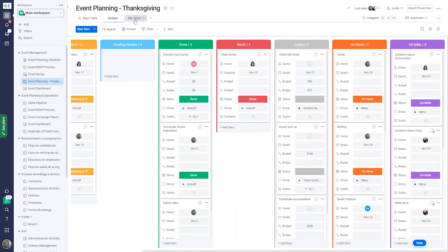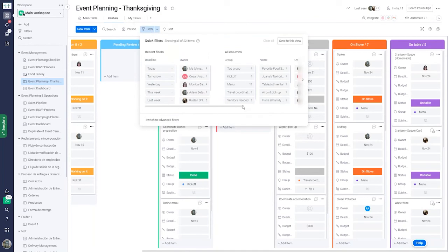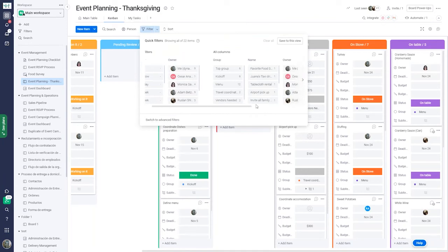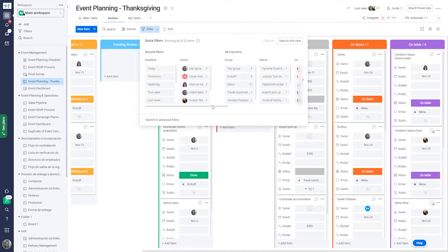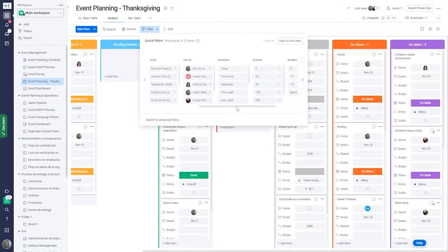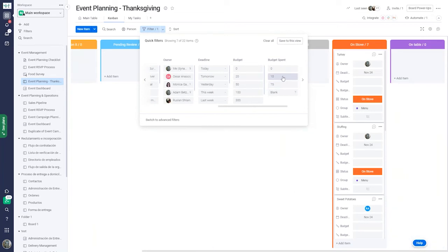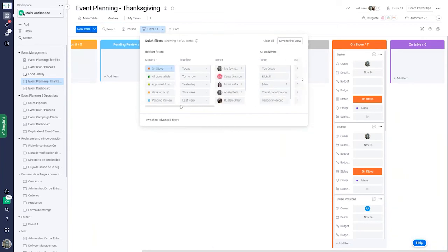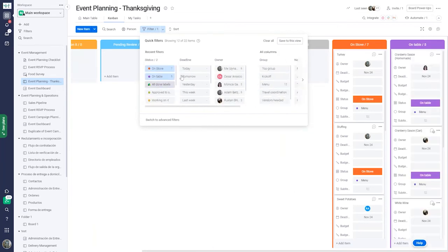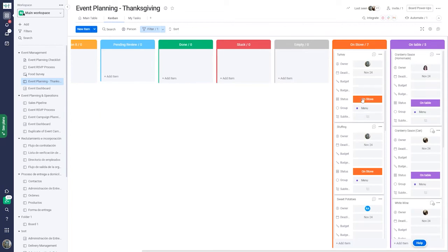If I just want to focus on the menu, I can filter for just the 2 statuses that were related to cooking, on stove and so now I've got all of my items here, and if I want to say the stuffing's done, I can drag this over and it will update that.